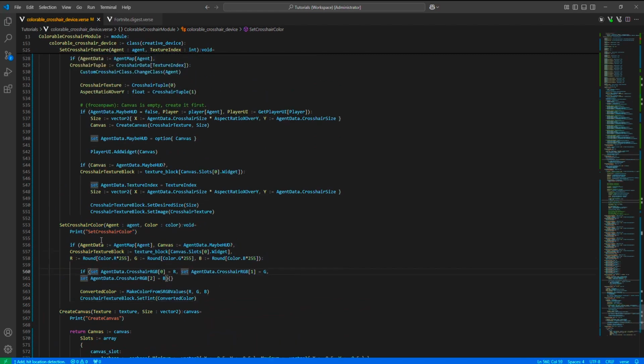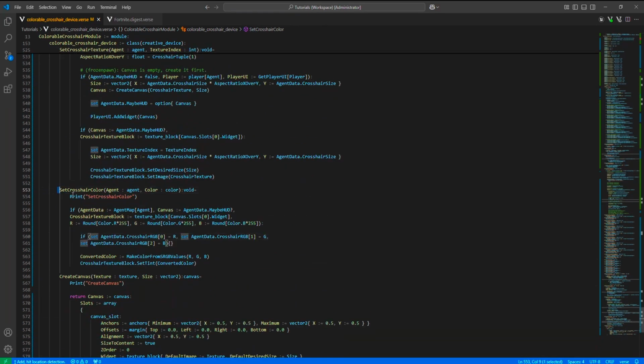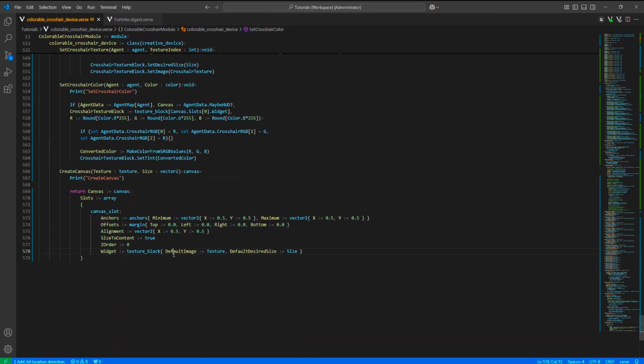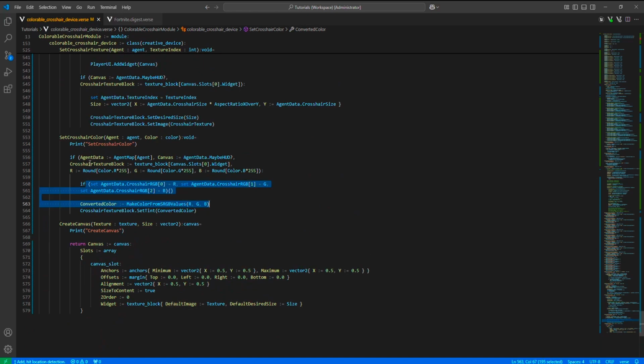And then we do a set crosshair color. We have the RGB, but this is for the direct color selection. We call this both when you hit on the predetermined colors, or when you hit on the color wheel. And we just calculate the RGB again, and then we set the color. All right, and that's it for the code.